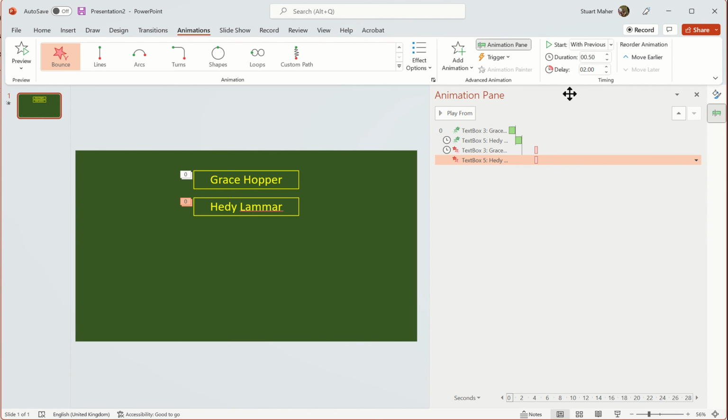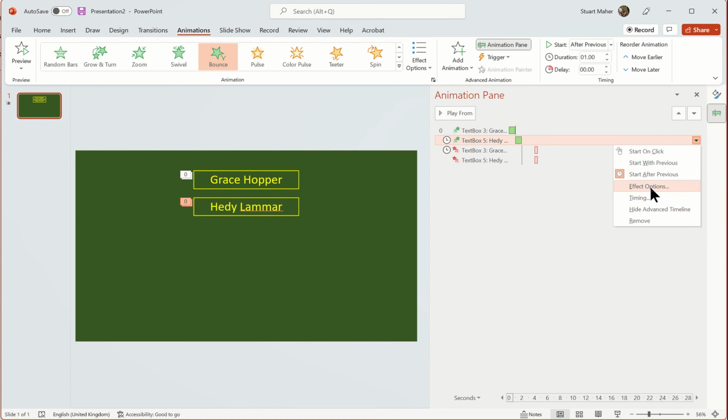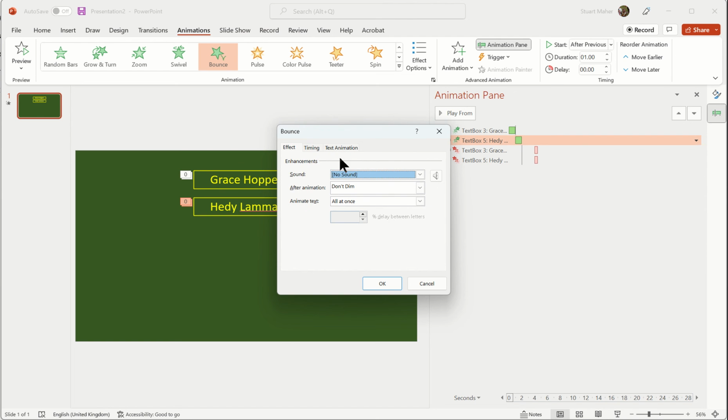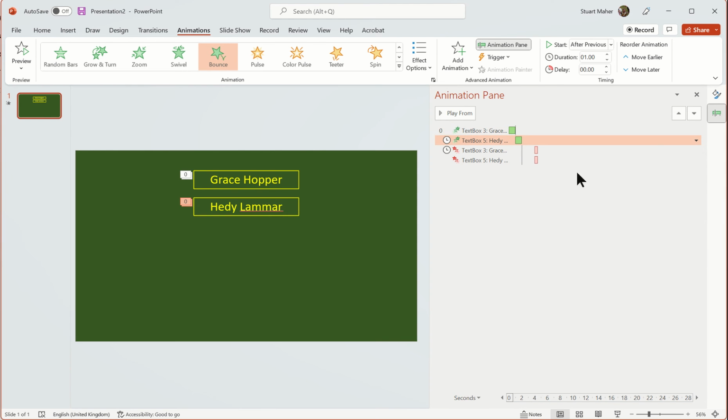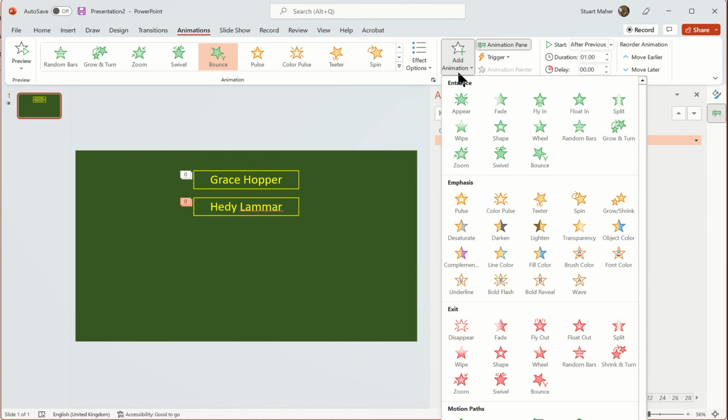Now, there's other things you can do to change your animations. So if I click on the animation, right click, you can see there's effect options and timing, and that allows you to look at various other things that you can change about them, including the timing. Now, other effects that we need to consider is add animation. In the animation, you've got effects, and this is something that's going to happen all the time.